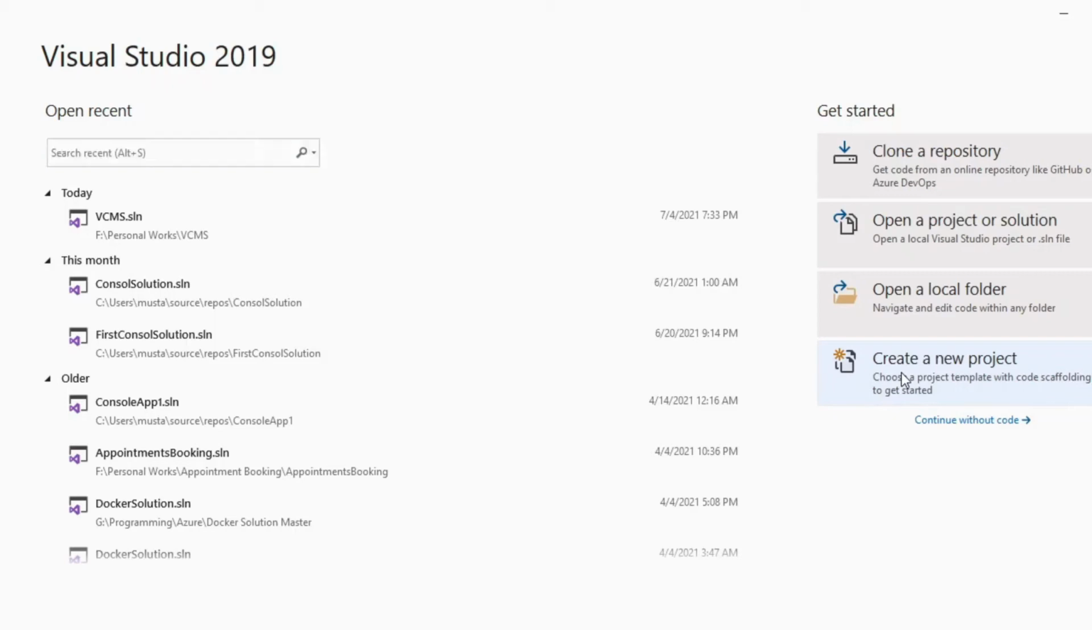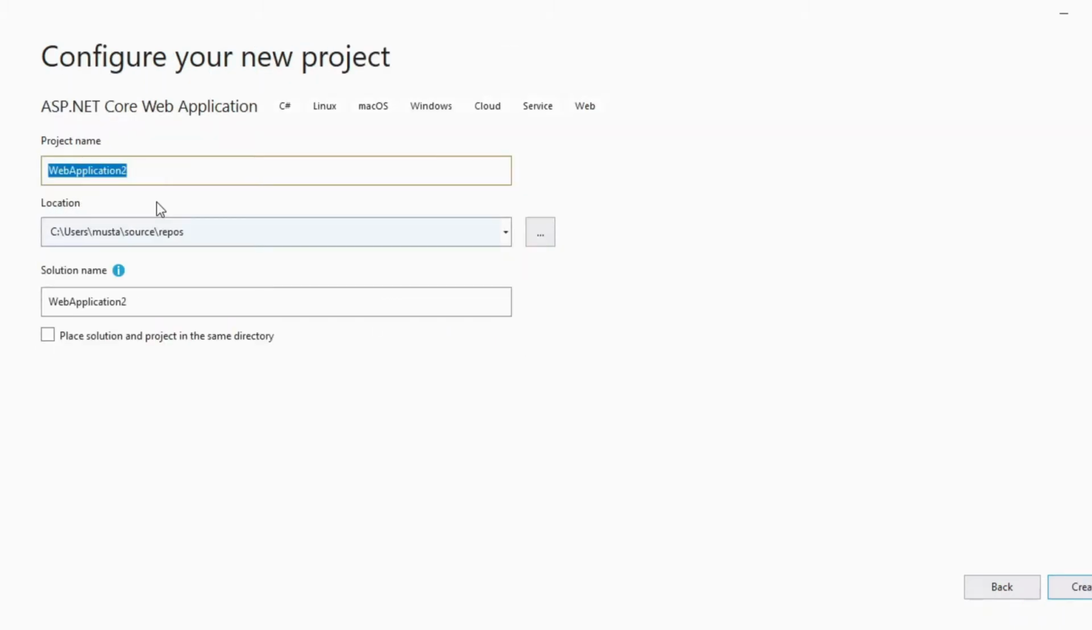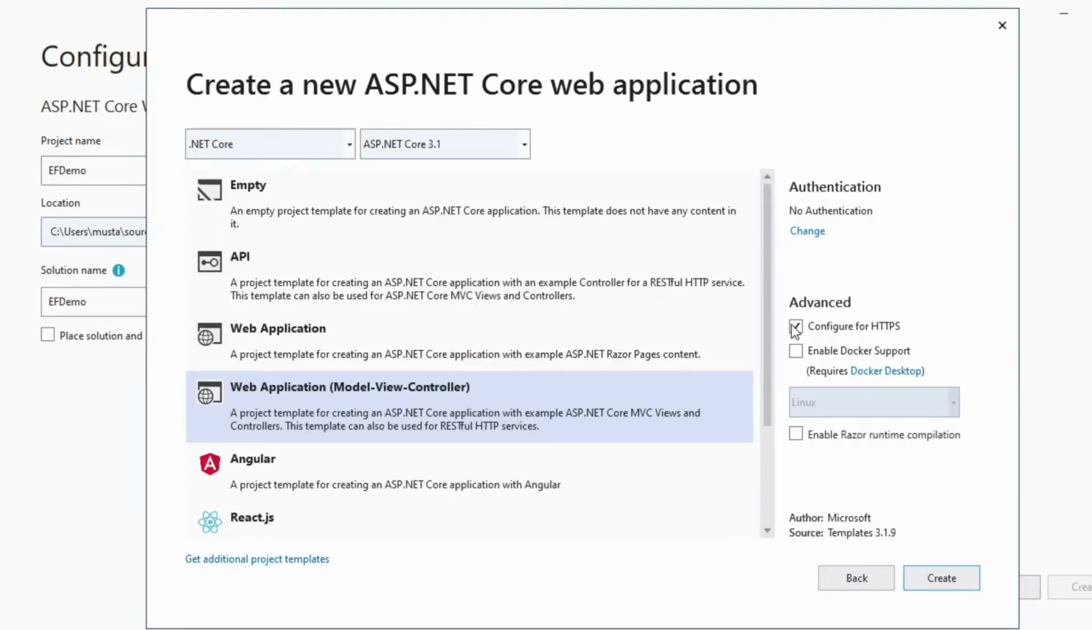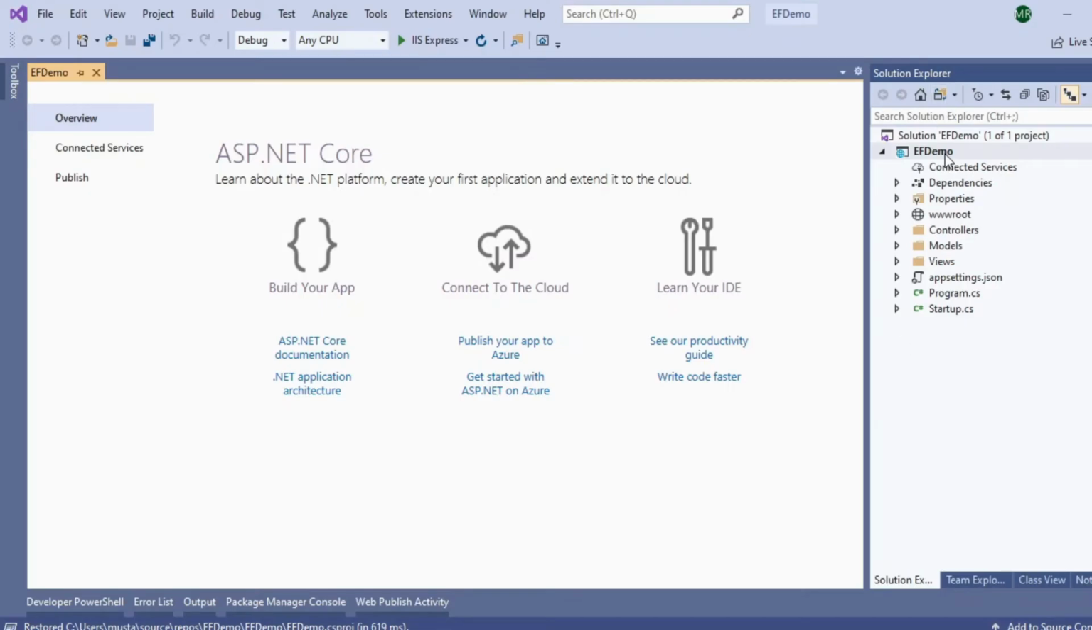So now we will create a new project, for example, an ASP.NET Core Web Application. It doesn't matter, you can create a console app, you can create whatever you want. Now let's name it EF Demo. And we will take the simple one, and now we will choose, for example, the web application, MVC application, and we don't want to configure HTTPS, or we don't want to use any of this configuration, just create. So now this is our project.